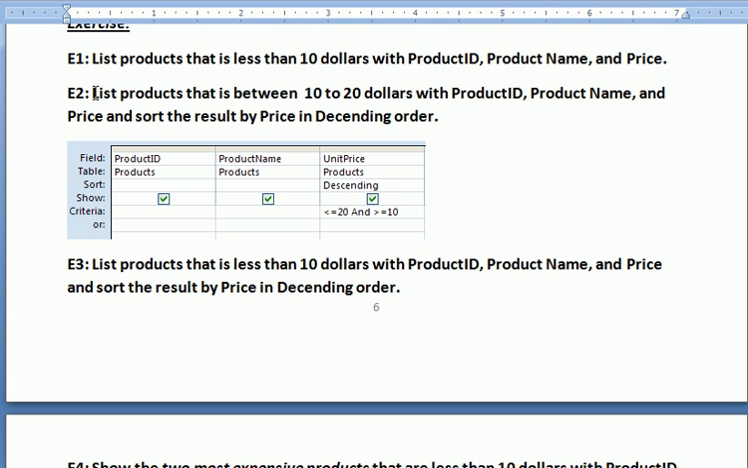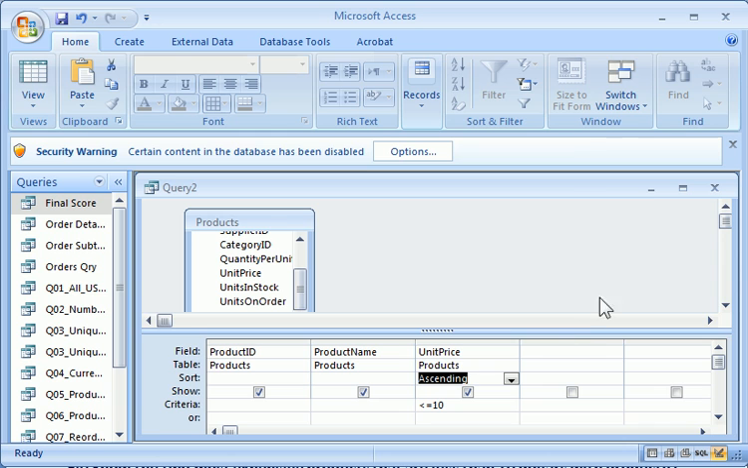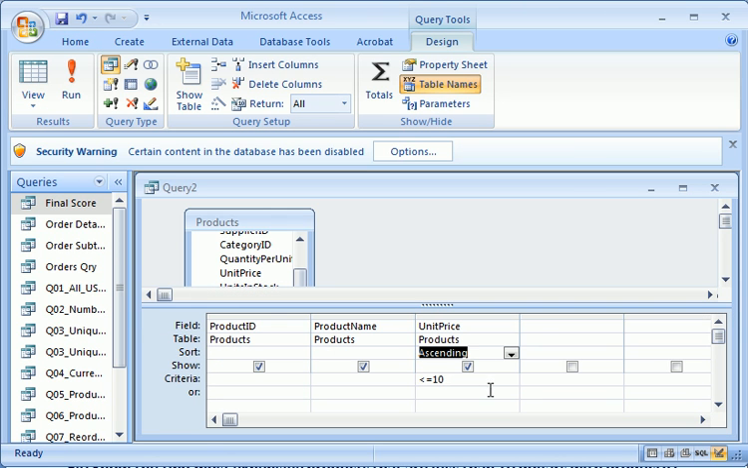Let's look at the second example. List products that are between $10 and $20, still listing the product ID, product name, and price, and sort the result by price in descending order. The easier thing to do now is to go to the design mode. We can just use the previous query as an example. It has to be greater than or equal to $10 and less than or equal to $20.